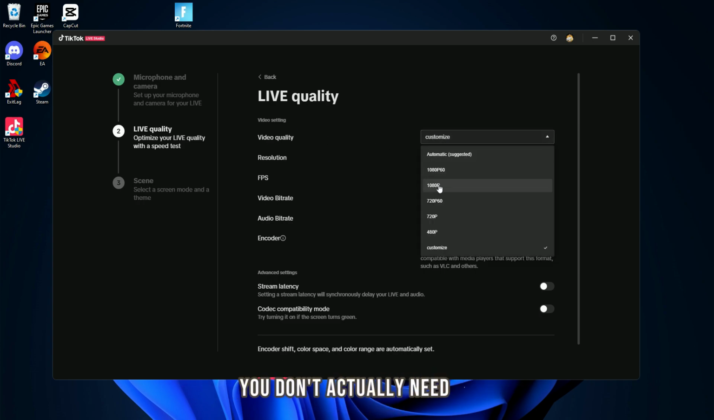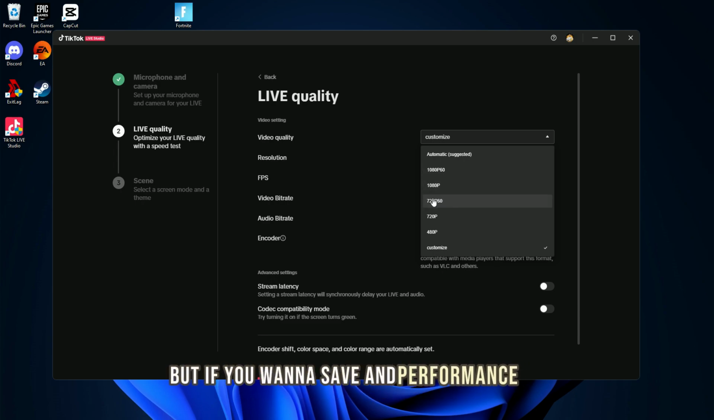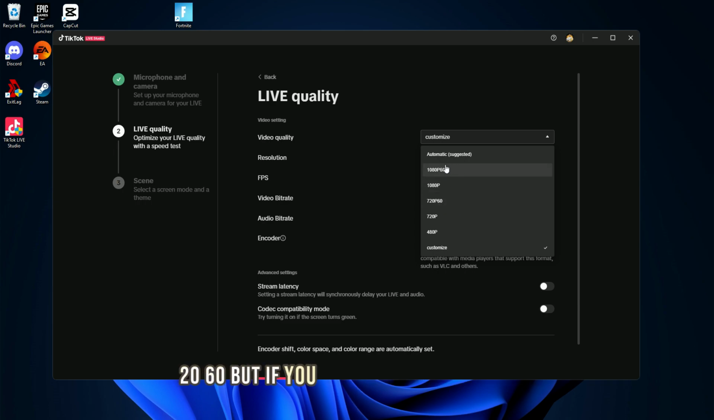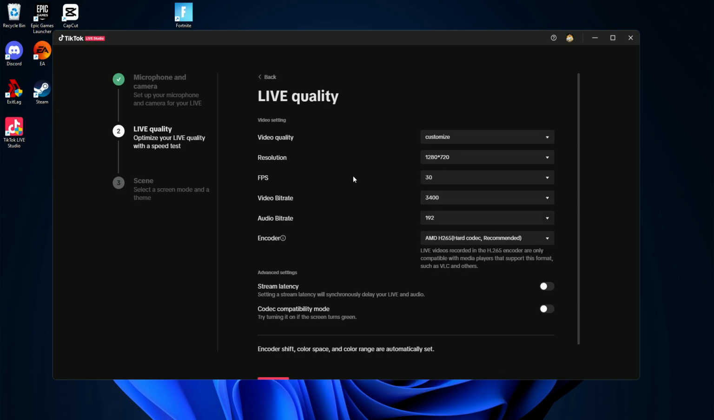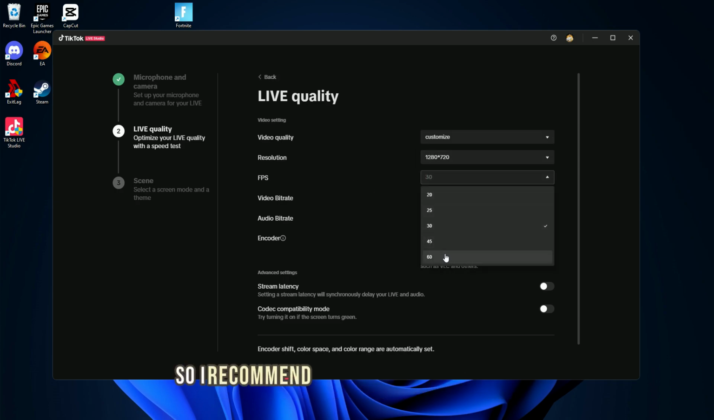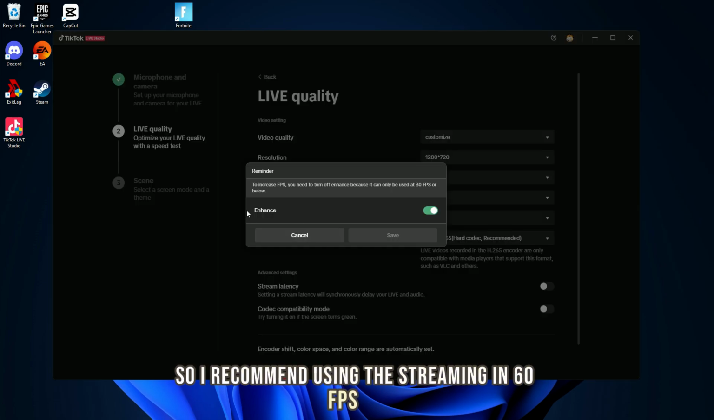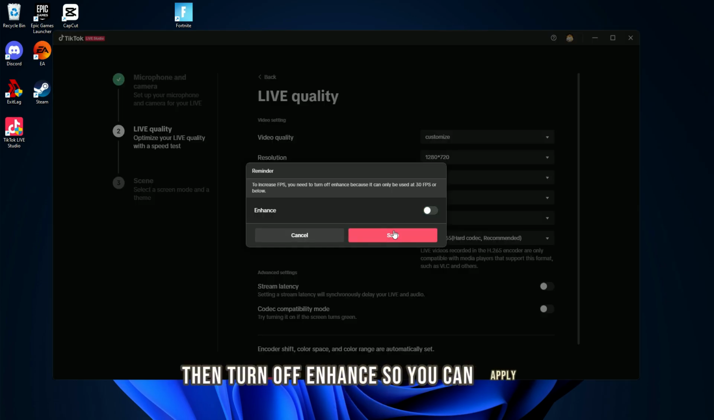You don't actually need 1080p to be honest. You could do 720/60, it's not a big difference. But if you want to save in performance, do 720/60. But if you want your quality to be really good, then do 1080/60. But I'm going to go 720/60. Then you're going to change the FPS to 60. If you stream lower than 60, it doesn't look good. So I recommend streaming in 60 FPS. Then turn off enhance so you can apply the setting.